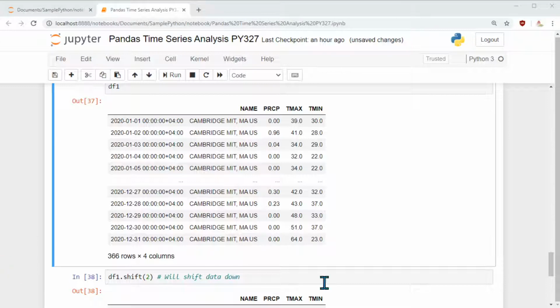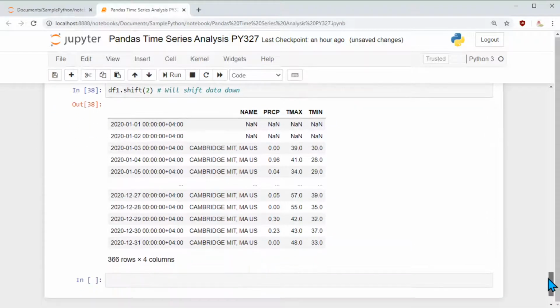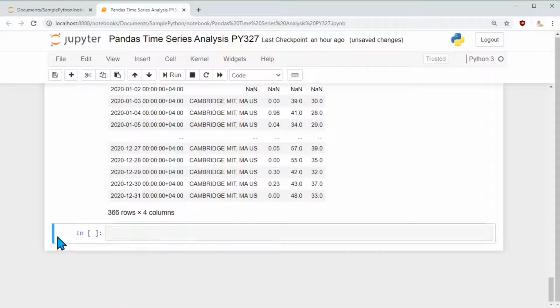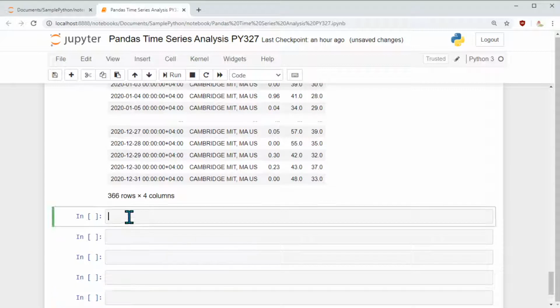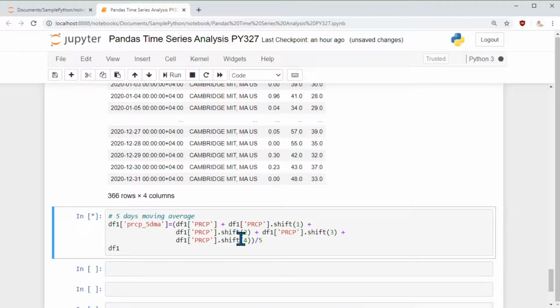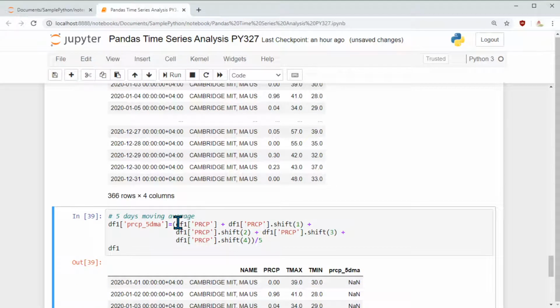How do I do that? Here is the best way we can do it. If you see here, I am saying data frame 1 precipitation, data frame 1 precipitation shifted down by 1 position, then again do the same thing, shift down by 2, 3, 4. So in total I have 5 series. I sum them up, divide by 5. This will give me the precipitation 5-day moving average.